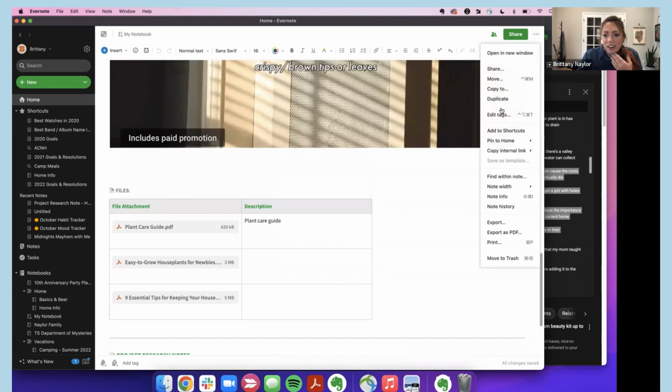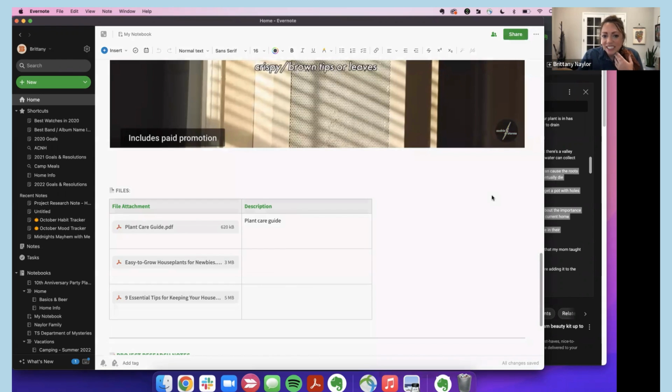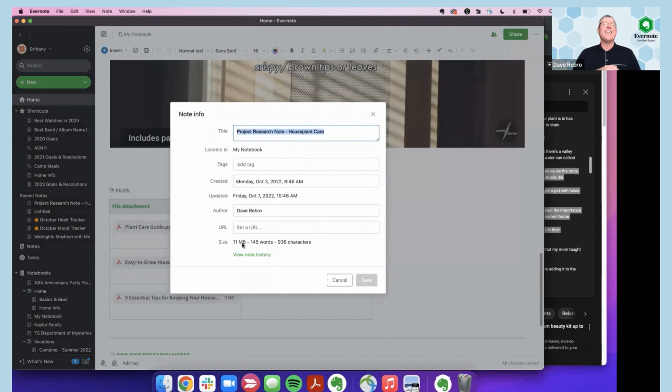Let's see what our note size is. Take a look at that. Nothing. Now we attach some PDFs and stuff, so it grew a little bit, but that's still pretty small. It's not huge. Yeah, look at how much we put in. Very cool.